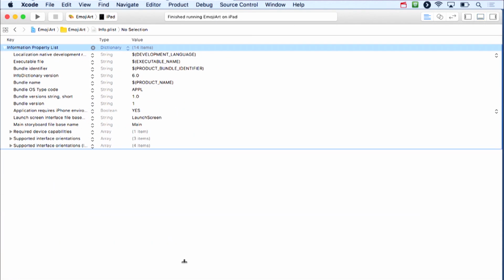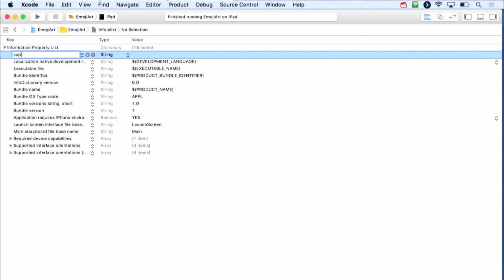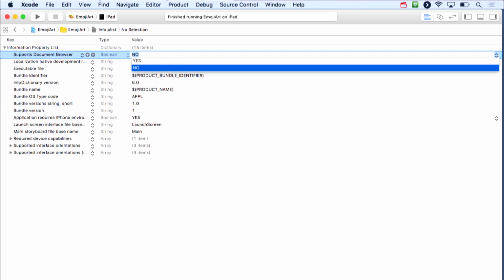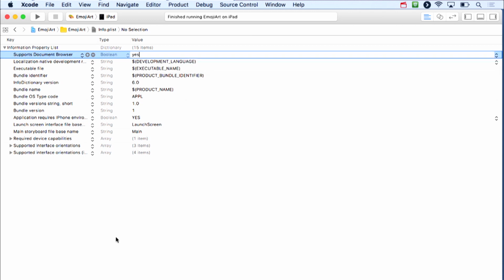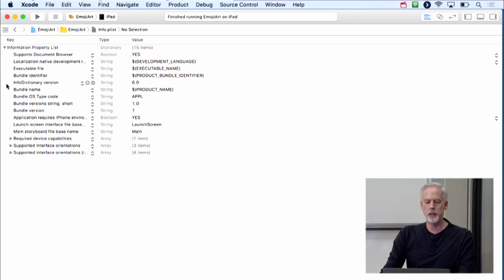I'm going to do the same kind of thing that we did in your homework where you added a row. Remember that to do the HTTP URL. So I'm going to add a row. Supports document browser. There it is. Okay, supports document browser, and I'm going to set that to yes. Okay, and that tells the system, okay, you can look in my documents directory and see my documents.